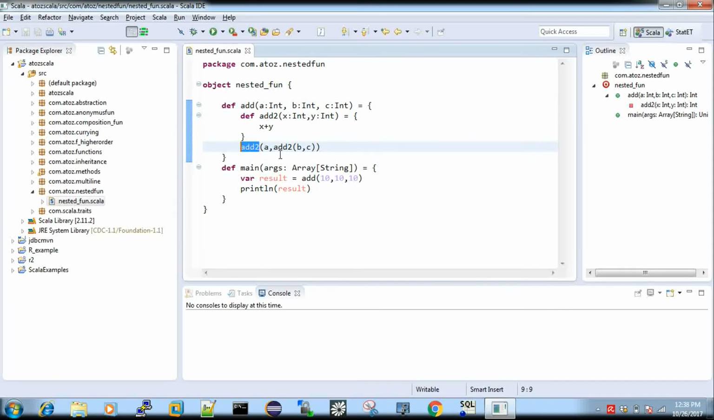It is something similar to a higher order function, which is a function type that is already there in Scala. I have given a separate video on what a higher order function is. Higher order function is all about passing a function as an argument to another function. Now in this case, add to is a function, and I'm again calling the same add to function here.